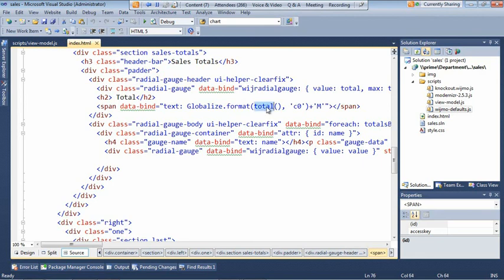So this is where you can actually do formatting in the view, which is also arguable whether that should be done in view model or view, but here we did it in the view. And I'm formatting it as currency, and then actually adding an M on there for million since it's representing million.